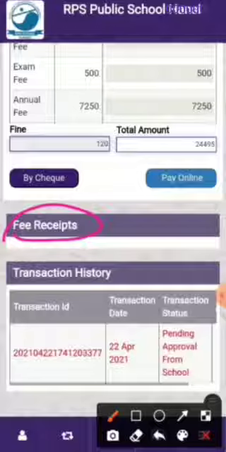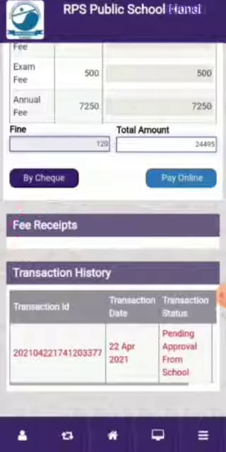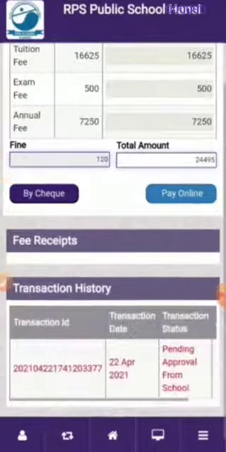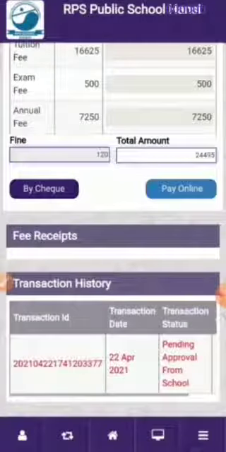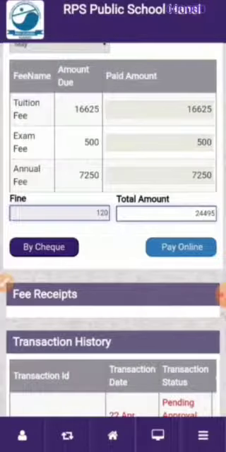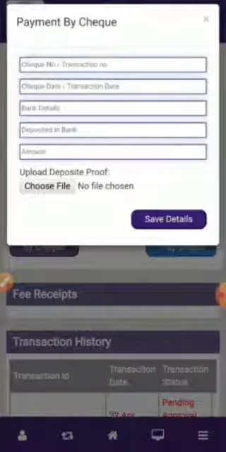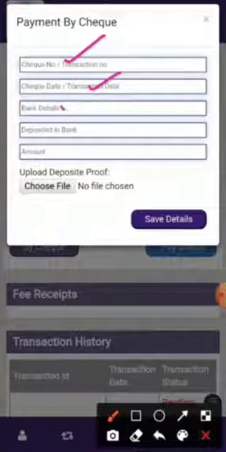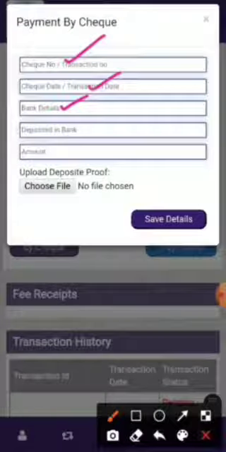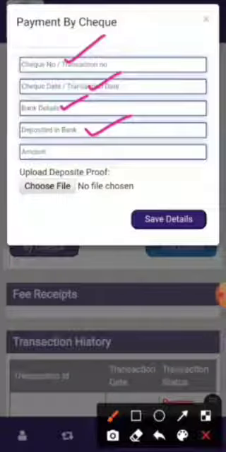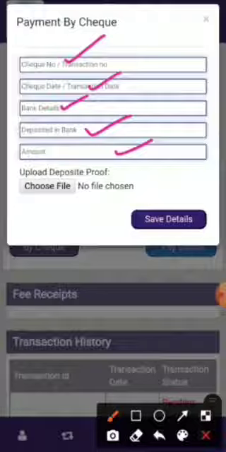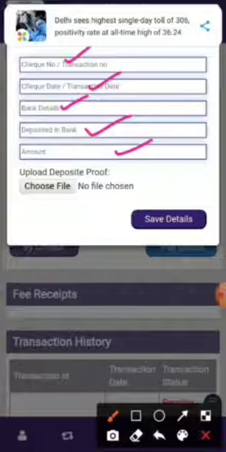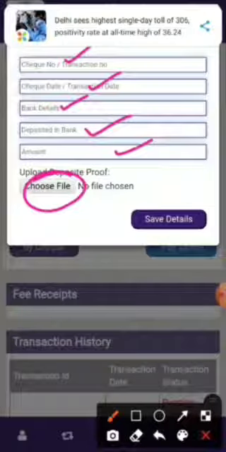If you want to pay through cheque, then click on the option buy cheque. After clicking on buy cheque, you have to enter a few details, and the details that you have to enter are cheque number or transaction number, cheque date or transaction date, bank details, deposited in which bank, and the amount you have paid for your ward's fee. Now click the photo of the cheque and upload it in the given space and save it. All the details will be saved on the Campus Pro app.